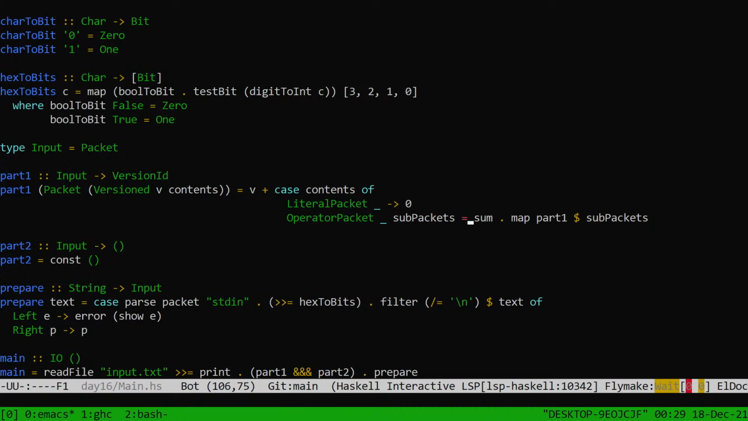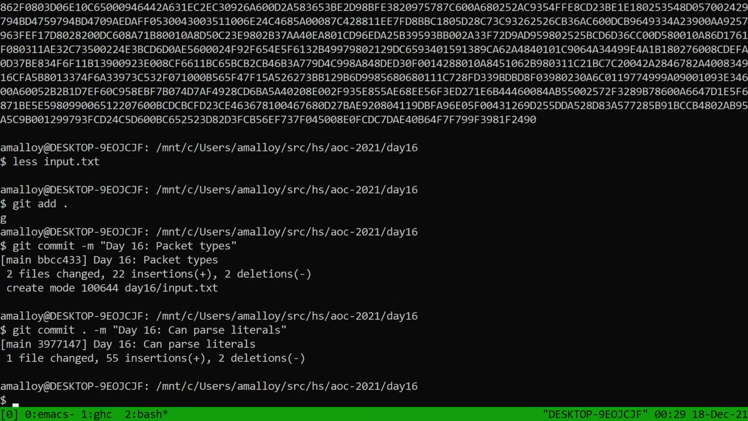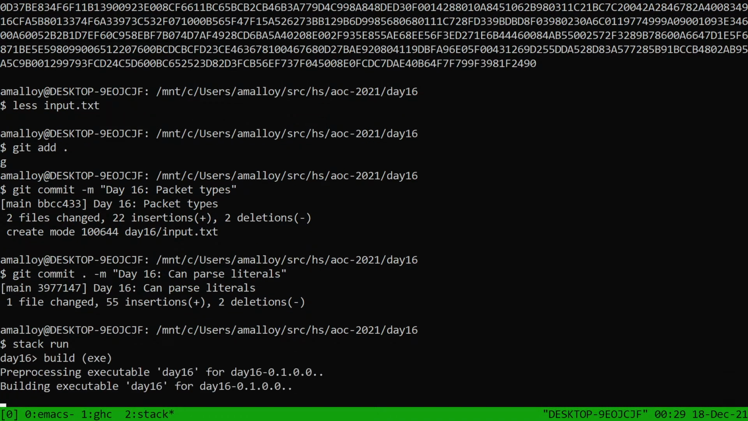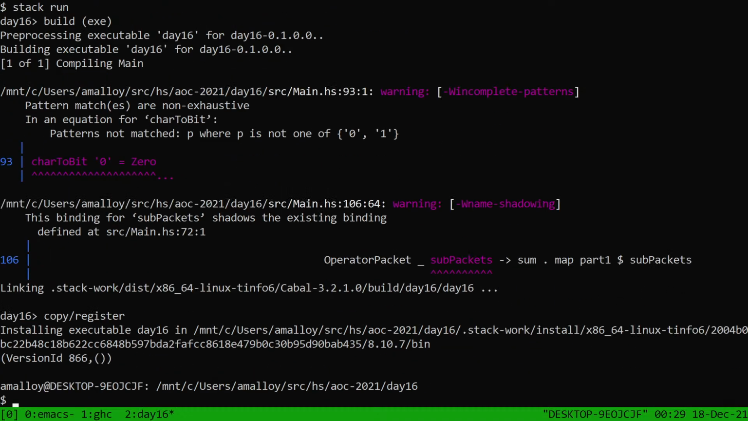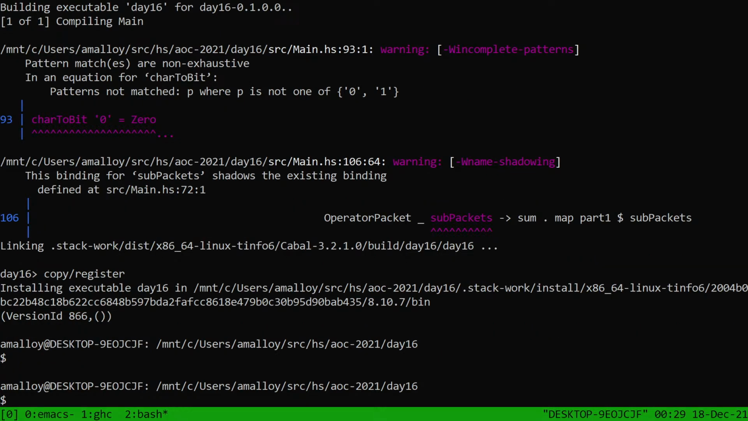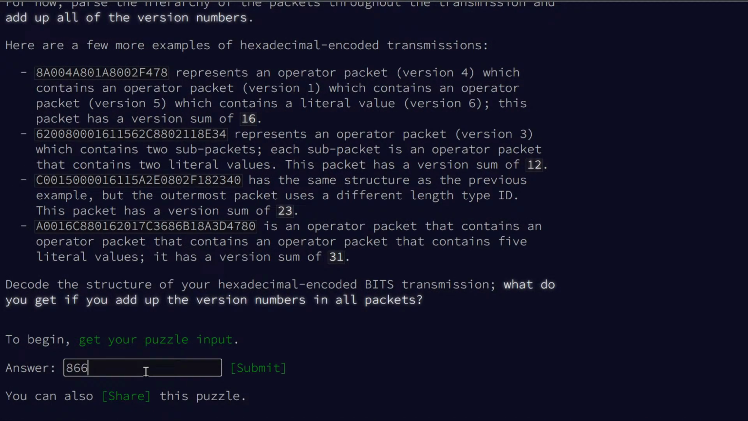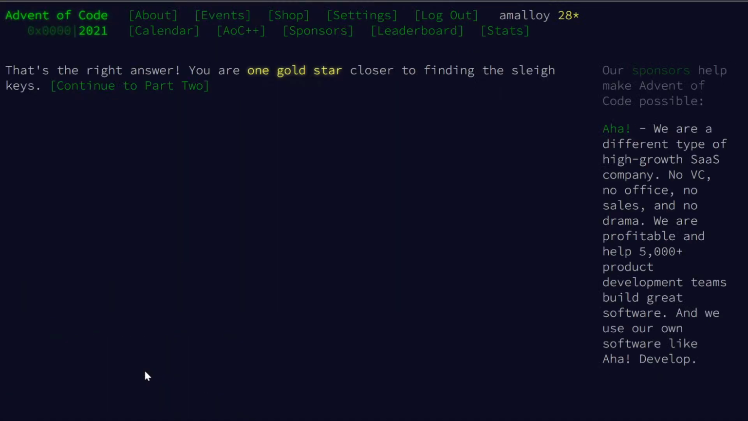Oh, I always forget you have to use arrows for case. Okay, let's give it a try. Stack run. 866. That seems plausible. Add up the version numbers in all packets. That's the right answer. Okay, no problem.